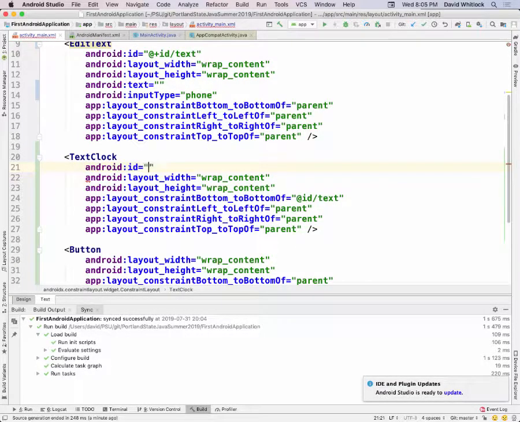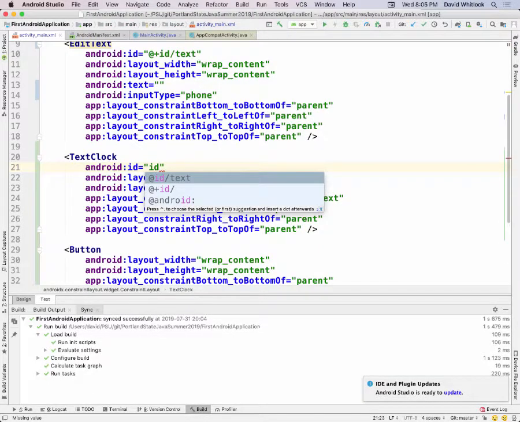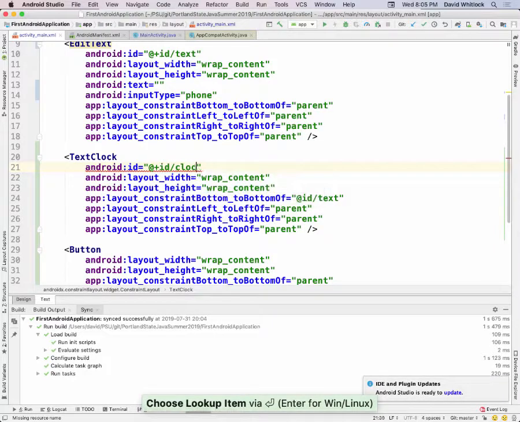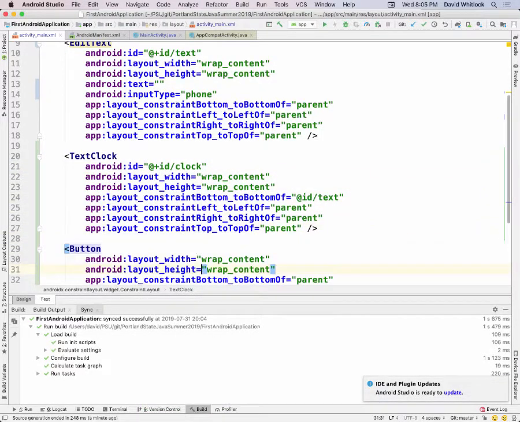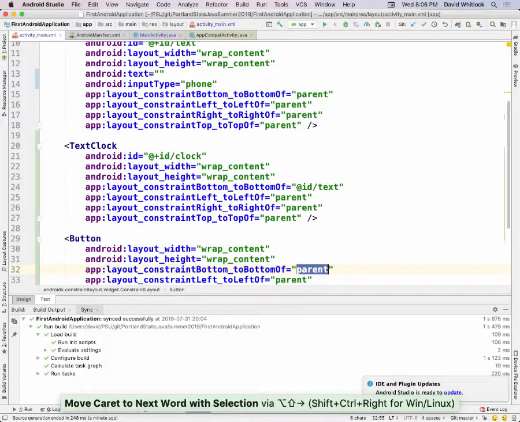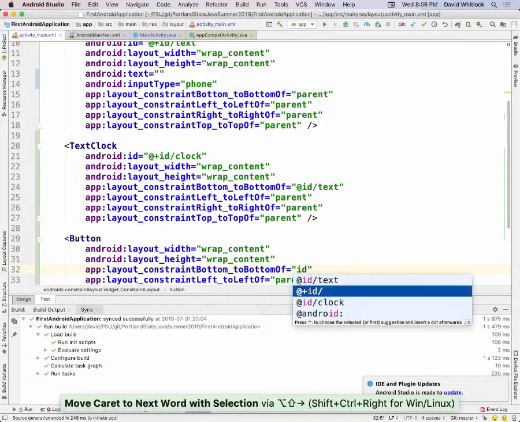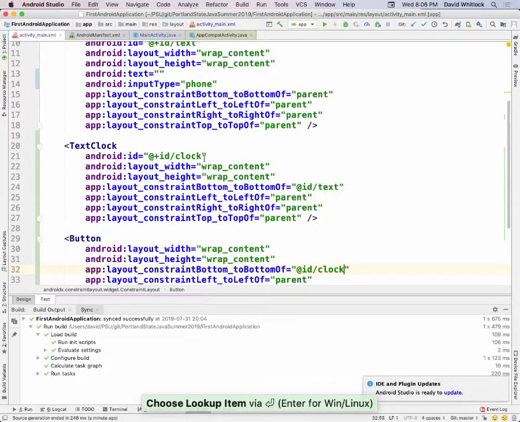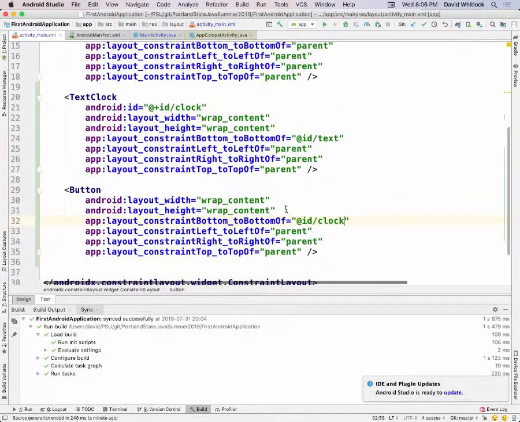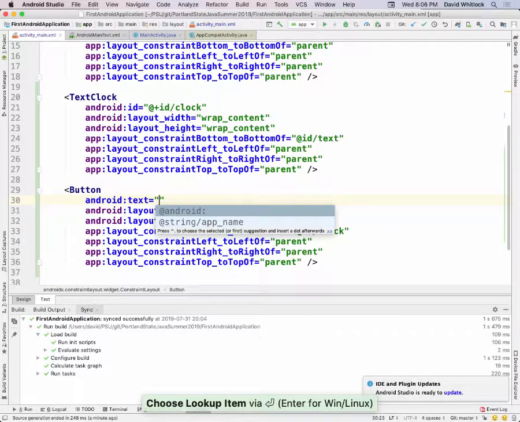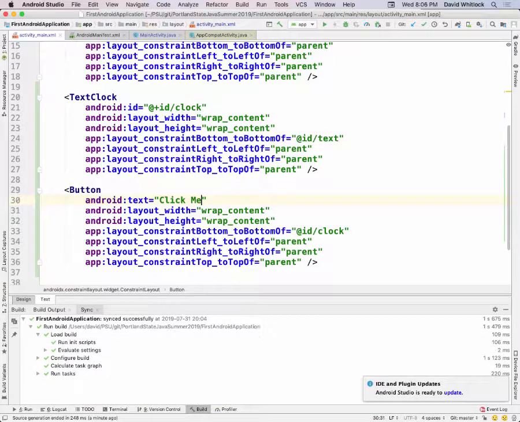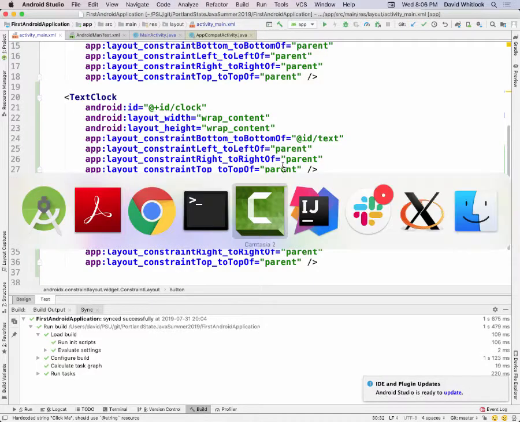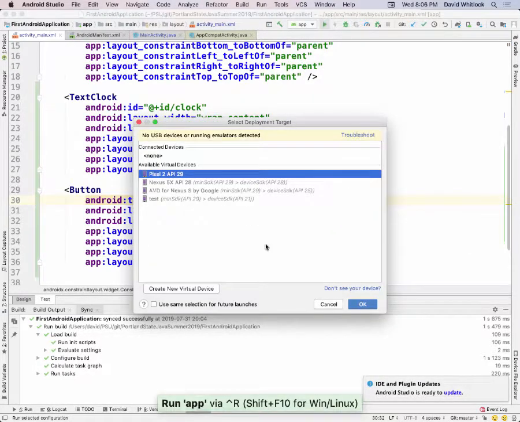So let's see here, plus ID, we'll call it clock. And we'll put this one to the bottom of ID clock. So we'll have a button, and let's give the button some text. Android text, and we'll say, me. Okay, so let's see what happens when we run it here. No USB devices, that is true.